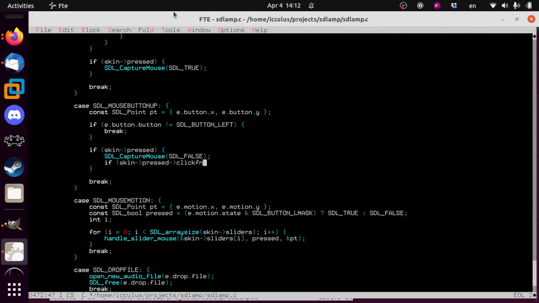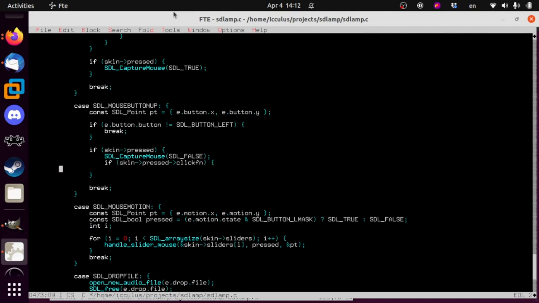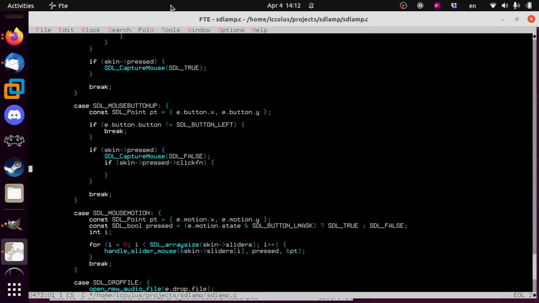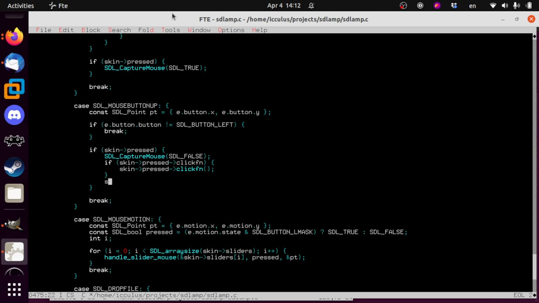Okay, if it has a function, and if it's null, we don't try to call it, because obviously you don't want to dereference a null pointer. Skin pressed click function, we just call it like that. And then, of course, no matter what, after you're done capturing the mouse, okay, if it's pressed, then we just want to make sure we set skin pressed to null.